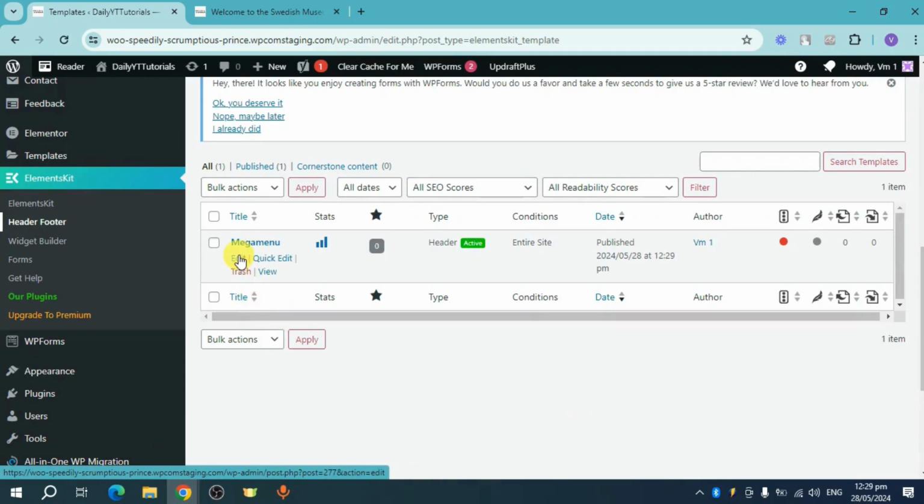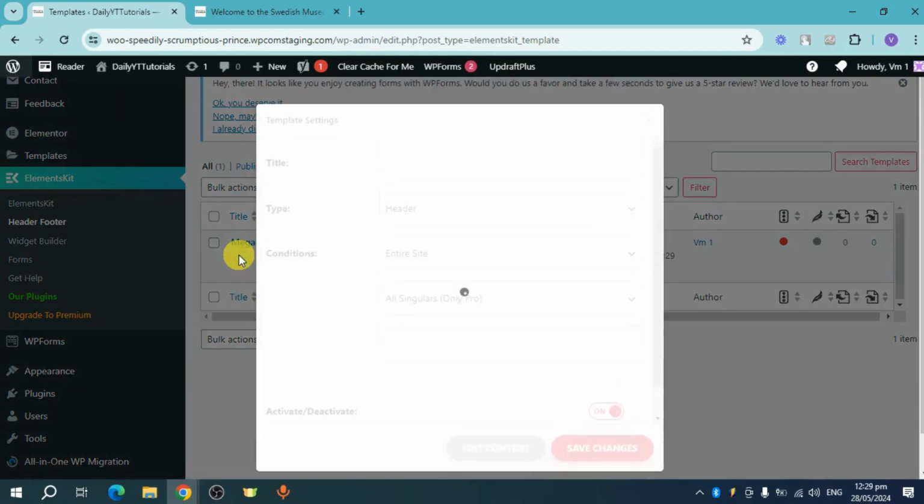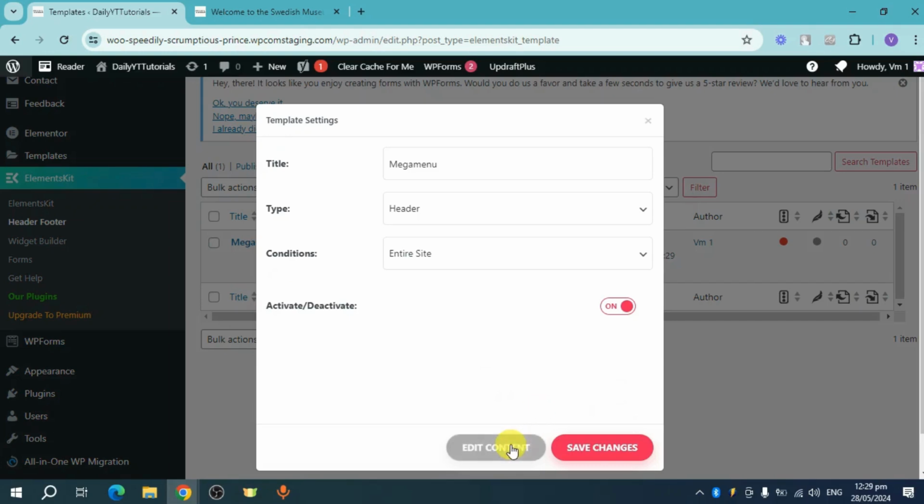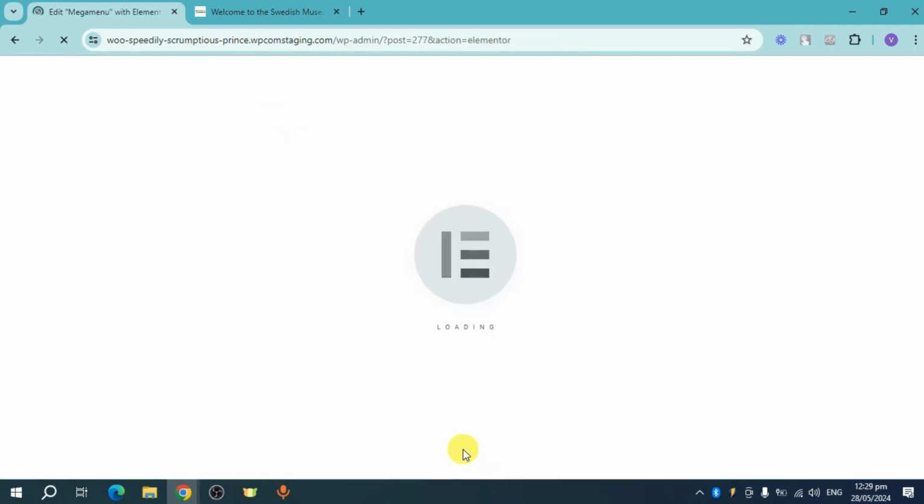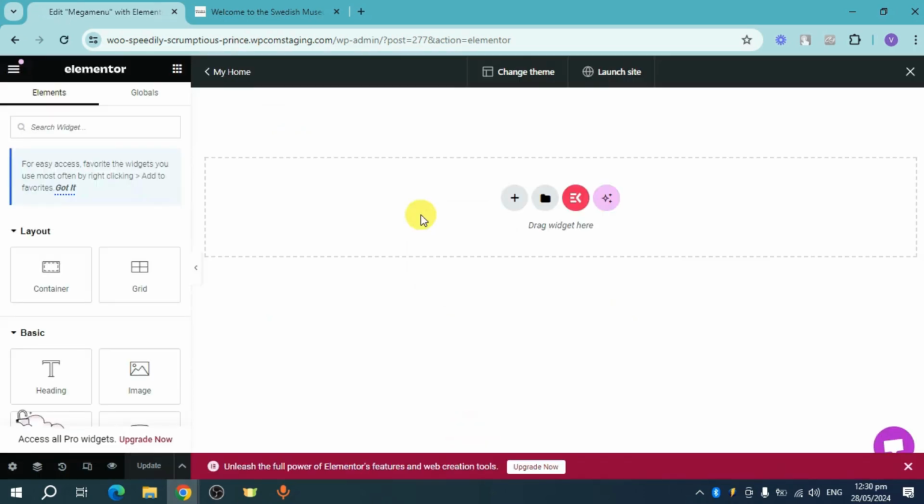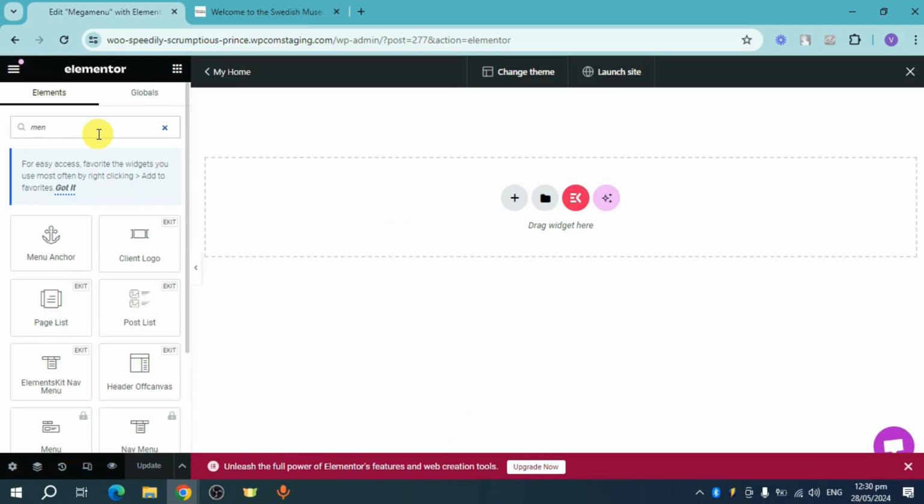Now from in here, click on this edit content right here. And then click on this edit content that you can see in the bottom. Now, once you have done that, you should be loaded to the next page that will open the Elementor. So from in here, just click on the search widget and let's search in here for menu.